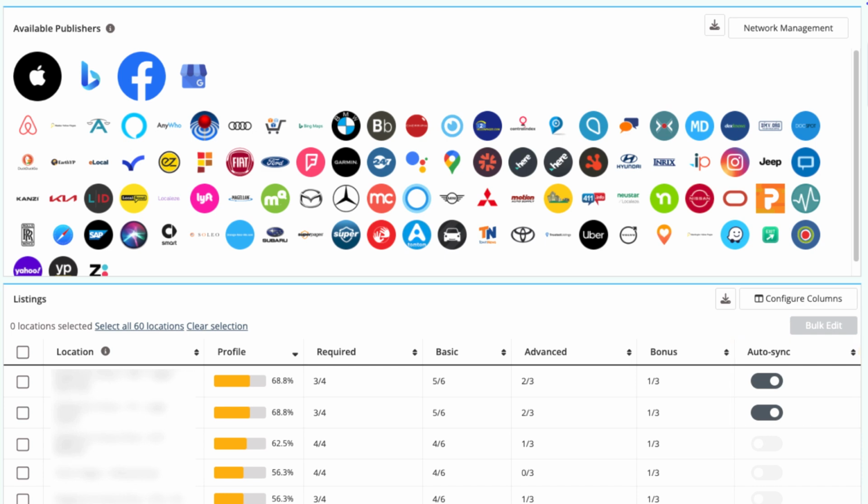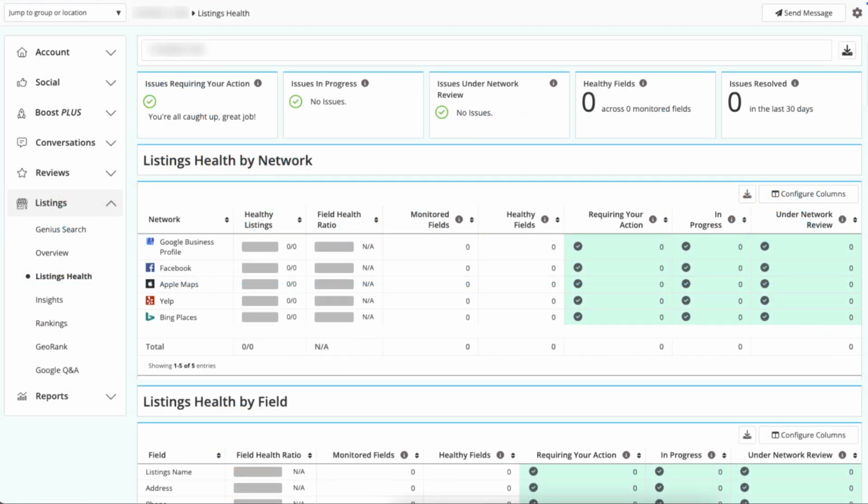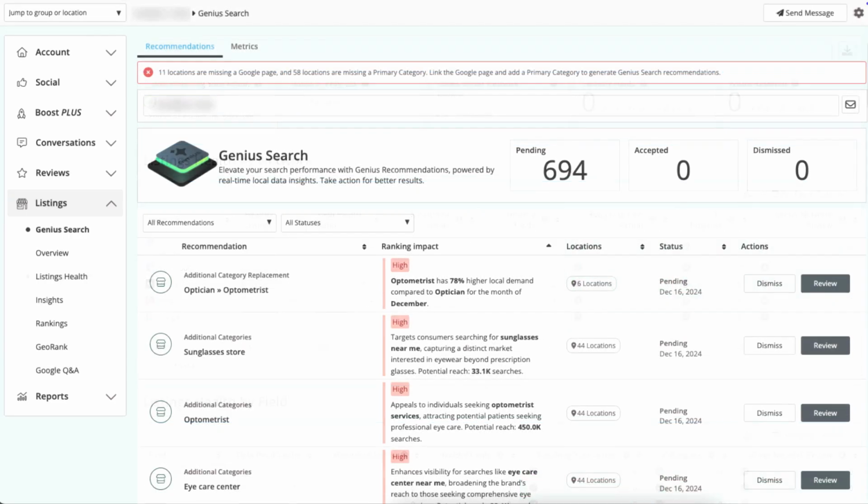In the listing section of the tool, you can monitor your listing health and profile completion. Easily see where your location data is updated and what data requires review. Further optimize your location profiles with AI-suggested updates available with the Listings AI add-on.